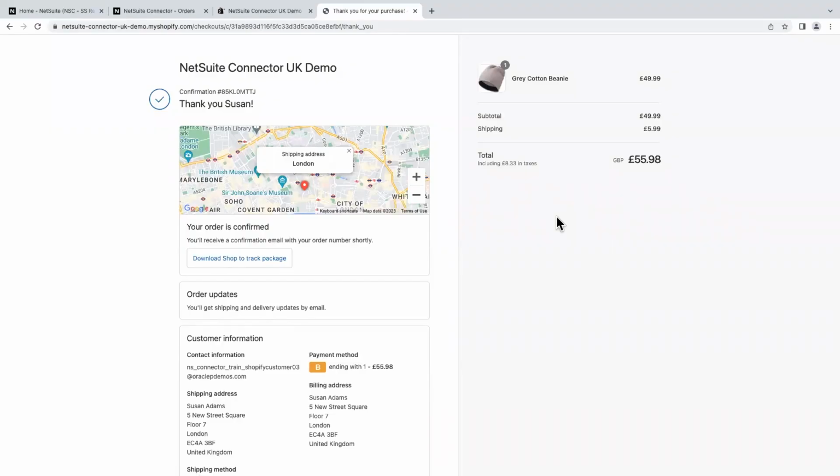We're going to start here on an order confirmation page of a Shopify site. As you can see, a shopper has just placed an order and it's now ready for import into NetSuite.